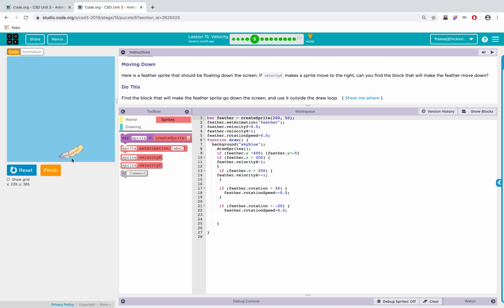So how is this feather getting down here and resetting to the top of my screen? That's what you'll see right here. If the Y position is greater than 400, and remember my canvas is 400 by 400, then I want you to reset the Y. I want you to set it to -5, so that -5 takes it off the screen to make it appear that it is starting over.